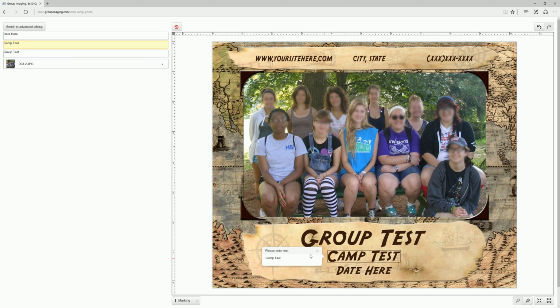Just enter camp test, and that's good. To get out of that, you can either click the close box, or the X there, or just click off onto the template somewhere, and then we're good. All right, once everything, I'm not going to do the date. We're good there.